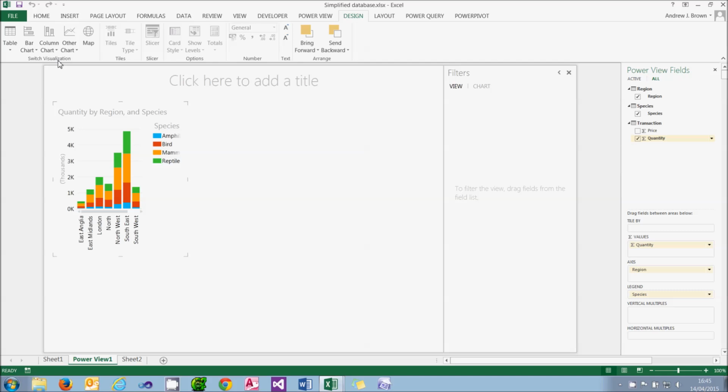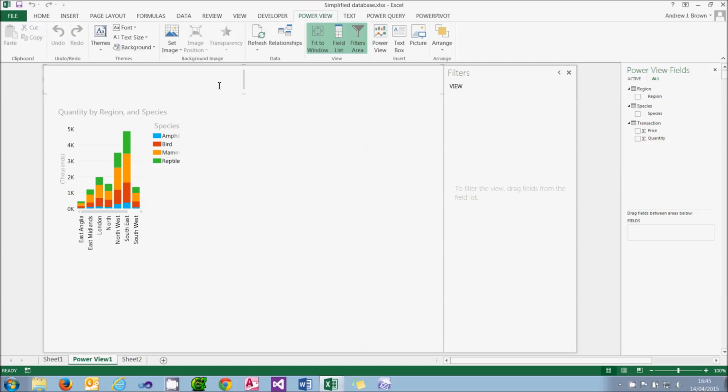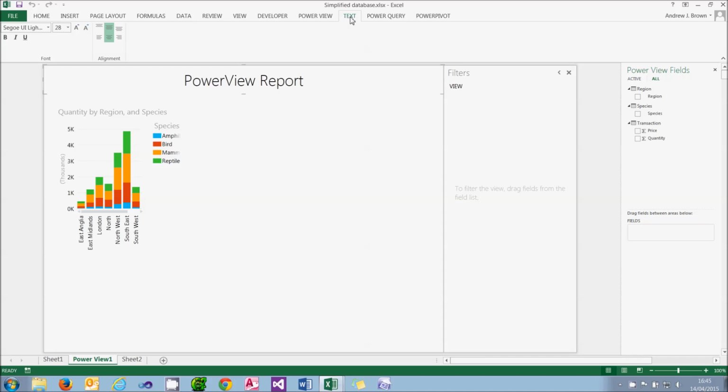So it's very quick when sitting with a client to show them what their data could look like. Now let's look at the main weakness, which I think is probably formatting. I'll type in a title for my Power View report, and then I want to format it. The full extent of everything I can do is shown on the text tab.